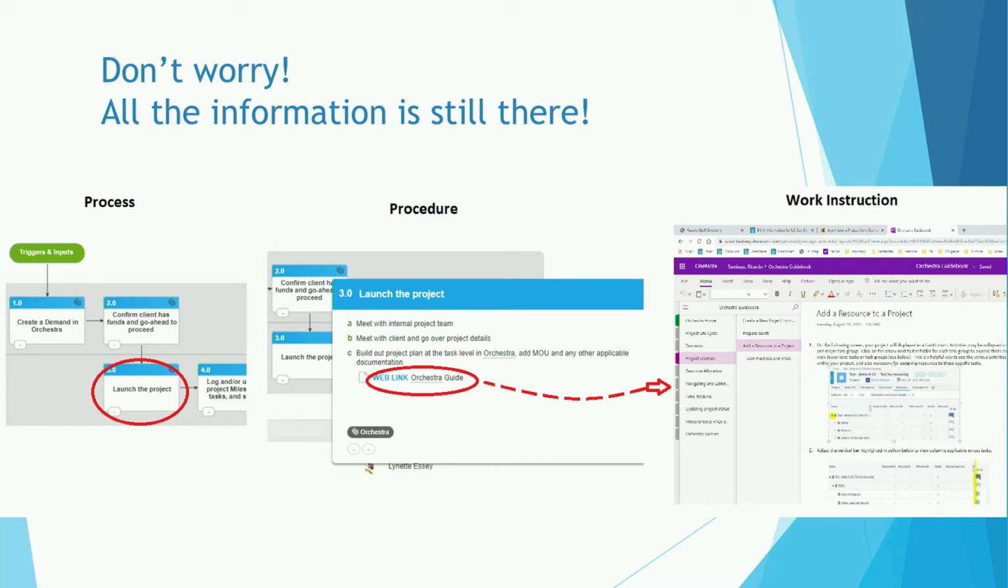Think of this in 3 different layers. The process view, which is the high-level understanding of what is happening. The procedure view, which has a little bit more of a step-by-step approach. And then a work instruction. So what are the actual click-by-click guides and job aids that you might need to reference as you're going through the process?